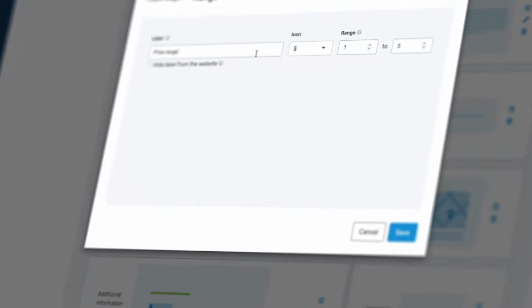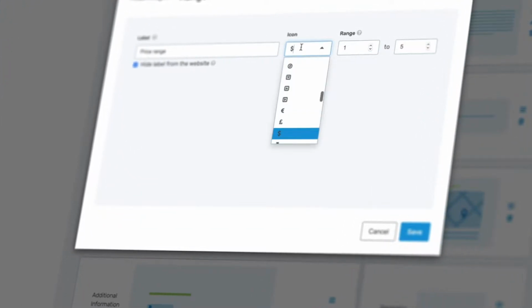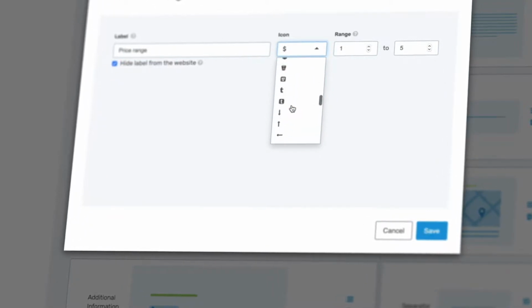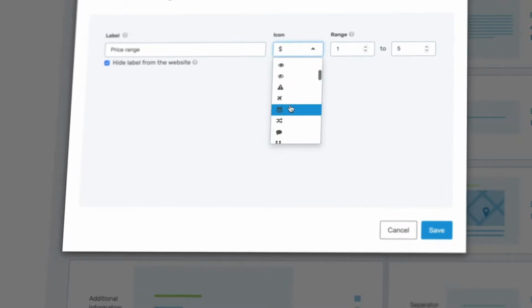Today we'll show you how to use the range widget to display qualities of a listing, such as where a restaurant is on a scale of cheap to expensive. Let's check out how to add this widget to your listing template.